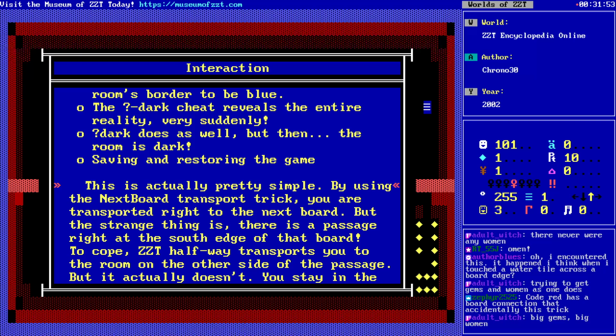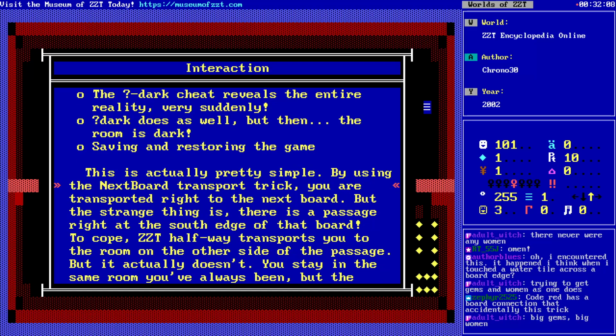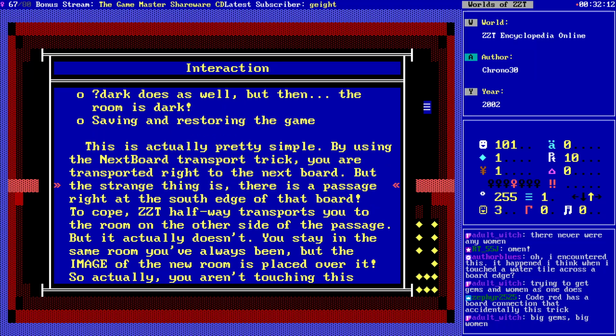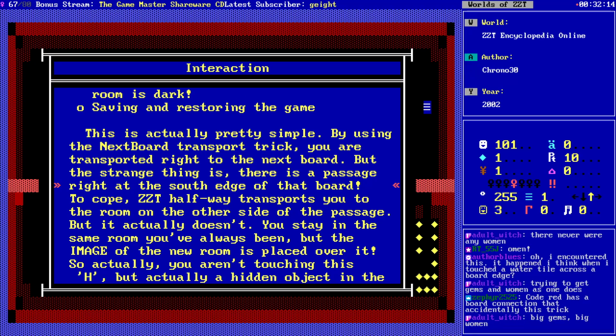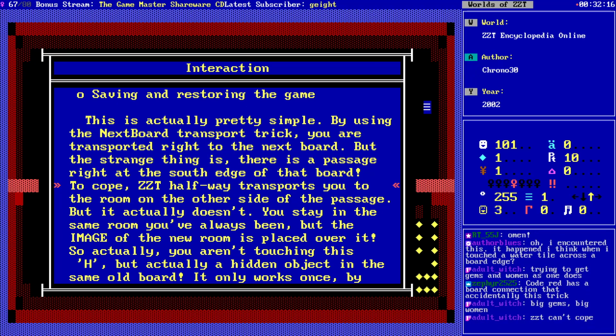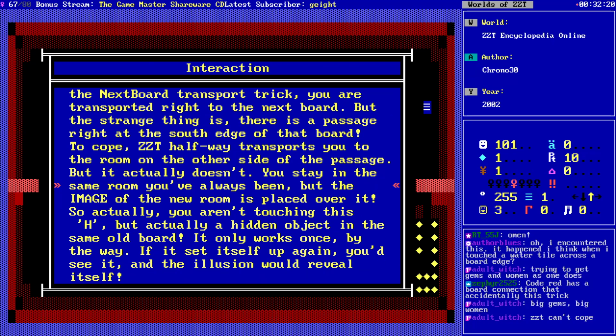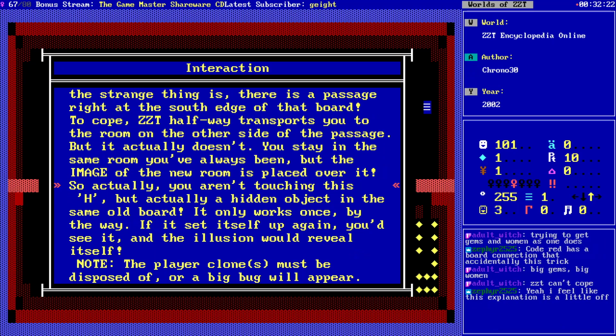By using the next board transport trick, which we just saw with the board edge, but there is a passage right at the south edge of that board. To cope, ZZT halfway transports you to the room on the other side of the passage, but it actually doesn't. You stay in the same room you've always been, but the image of the new room is placed over it. So actually, you aren't touching this H, but actually a hidden object on the same old board. It only works once, by the way. If it set itself up again, you'd see it, and the illusion would reveal itself.